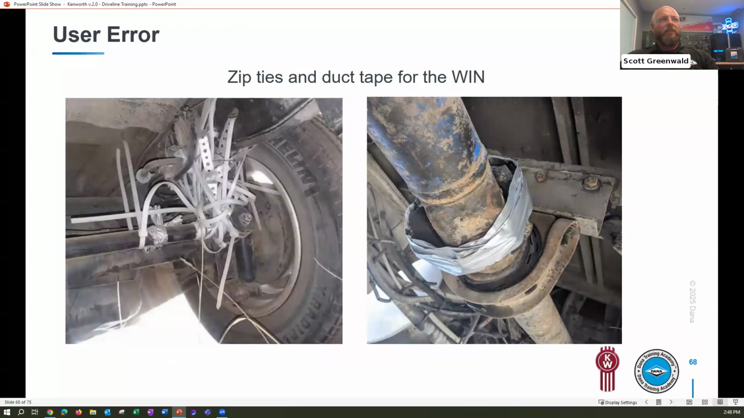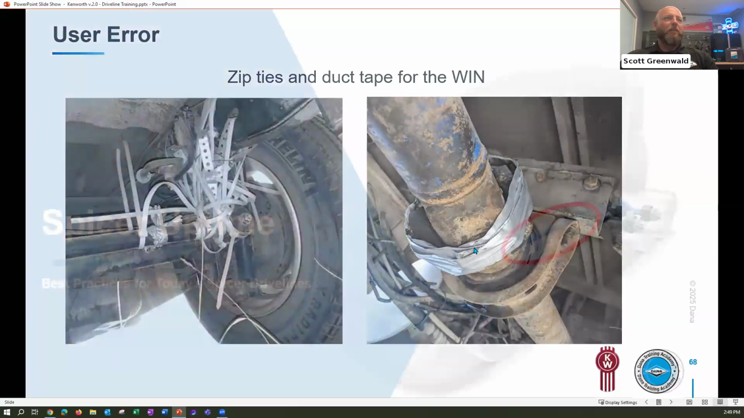And then I just throw this one in because it's fun. Zip ties and duct tape for the win. So if you're underneath one of your fleet vehicles and you find this, thank a driver or thank somebody else who obviously was just trying to get back. But duct tape around U-joints is not going to be the preferred method of repair.